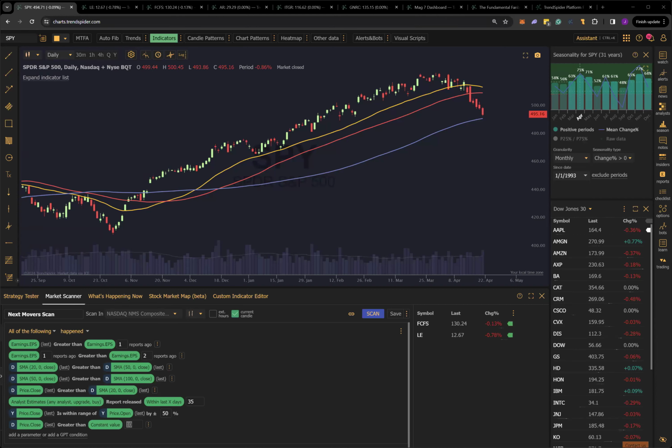All right, so let's talk about this scan real quick. It's looking for both fundamental and technical components. At the first two conditions here, we're looking for increases in EPS over the past couple of quarters. So EPS this quarter is greater than EPS last quarter, and EPS last quarter is greater than EPS the quarter before. So multiple quarters of EPS growth. We want that fundamental piece in there.